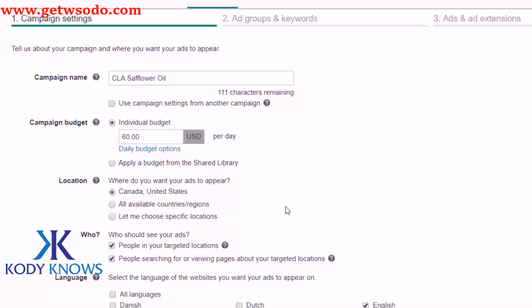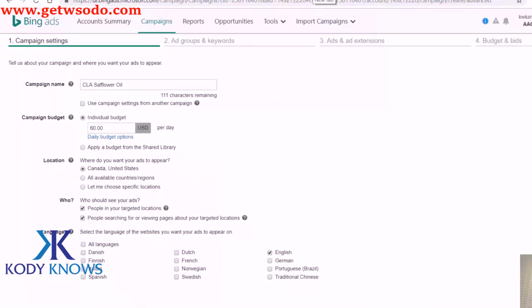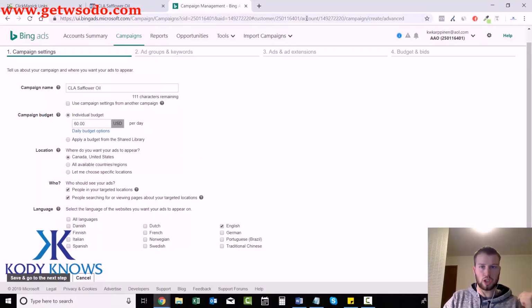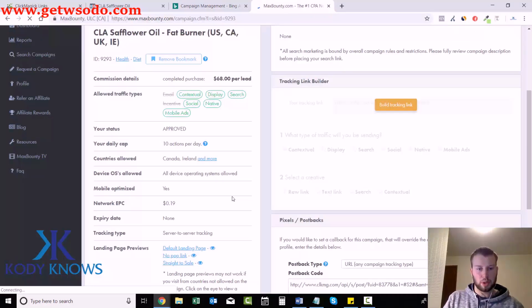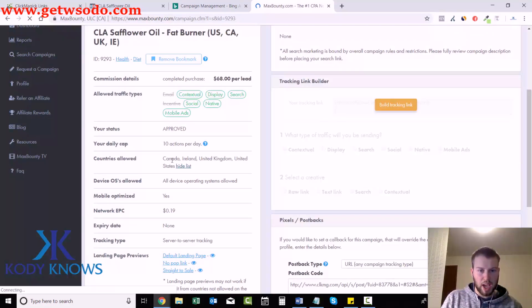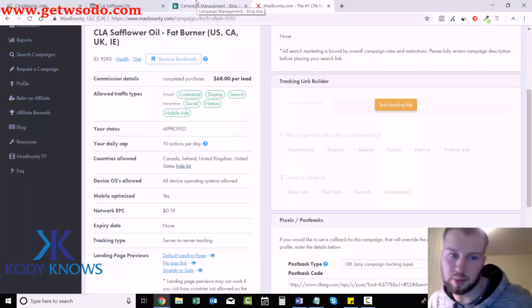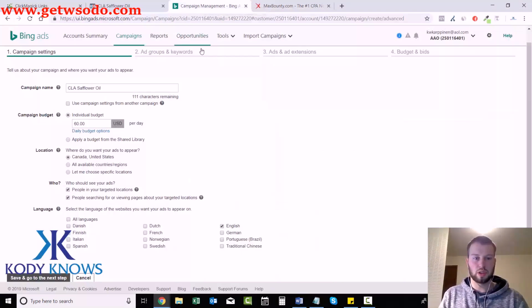So where do you want your ads to appear? I need to go to Max Bounty and see which countries they accept. Okay, so I pulled it up and it looks like they accept Canada, Ireland, United Kingdom, and United States. So that's pretty basic, just some tier 1 countries. So I will type those in.